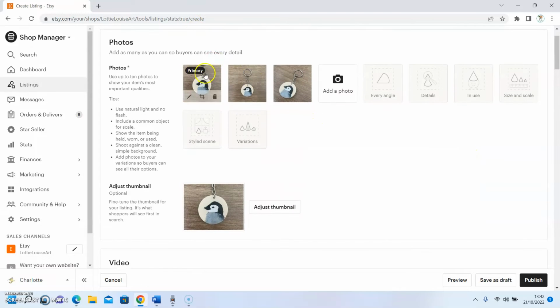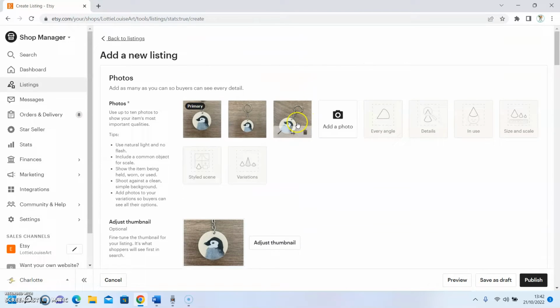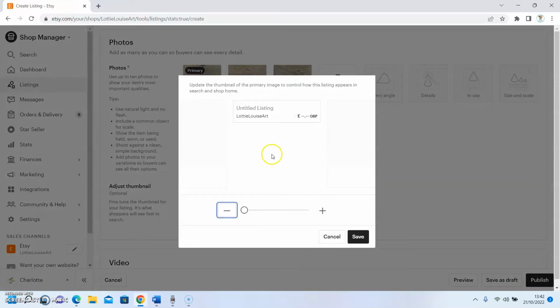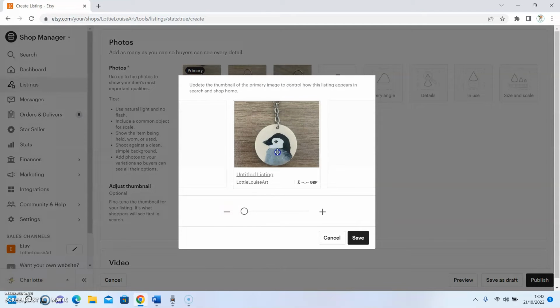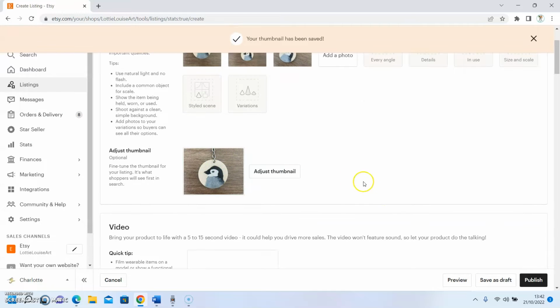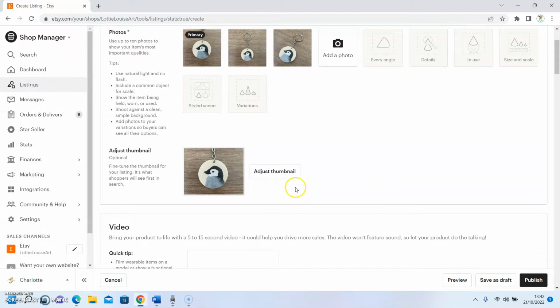But here it will show you the first picture in this row will be the main picture that will be shown when people are scrolling through Etsy. It will be the picture that they see. And then here you can adjust the thumbnail so you can move it around. For example, I'm putting this in the center, just so it's nice and central. And then you can zoom in and out as well, and then save. So that will be the first picture that people see when they're scrolling through all the different listings on Etsy.